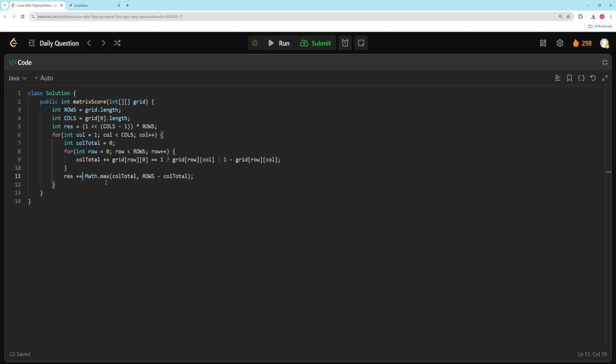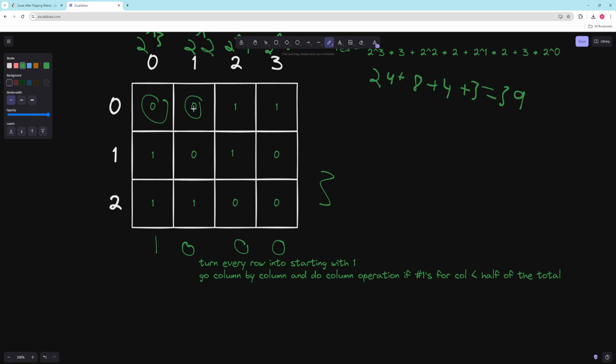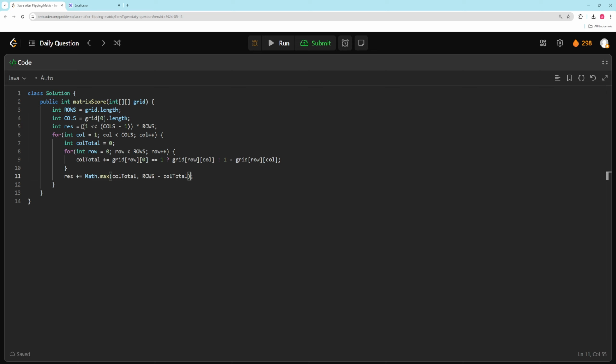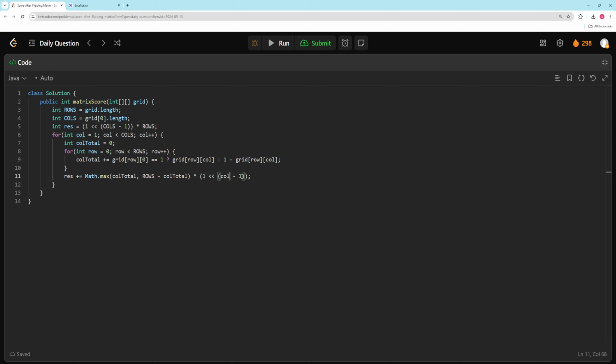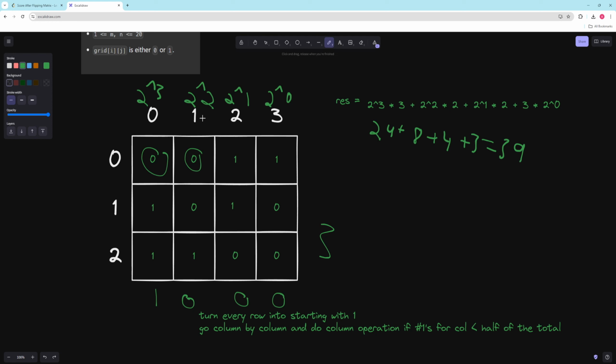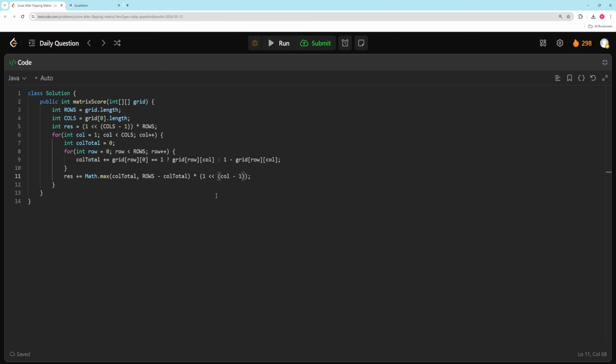Now, actually, before doing this, we're not just adding the number of ones here, right? We need to also multiply this number by the power of 2 that it represents. So that's going to be kind of like the same thing here. So this will be this part here times, and the number of columns you want to shift it by is actually going to be this. Because when we're on column 1, if you look at this formula here, this is 1 shifted the column minus 1. So actually this is a little wrong. This should be this.